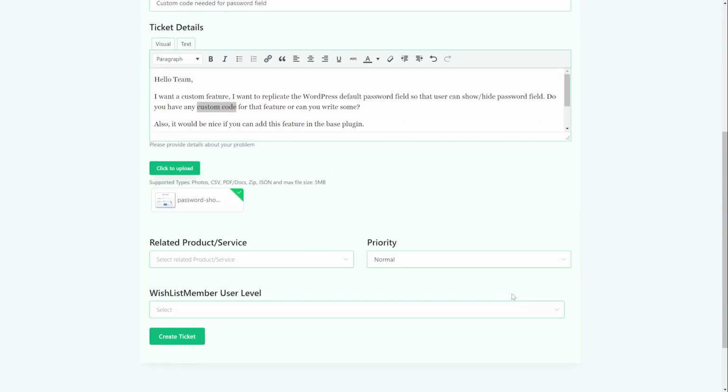That's 3 ways you can automatically assign tickets to the best possible agent with Fluent Support.